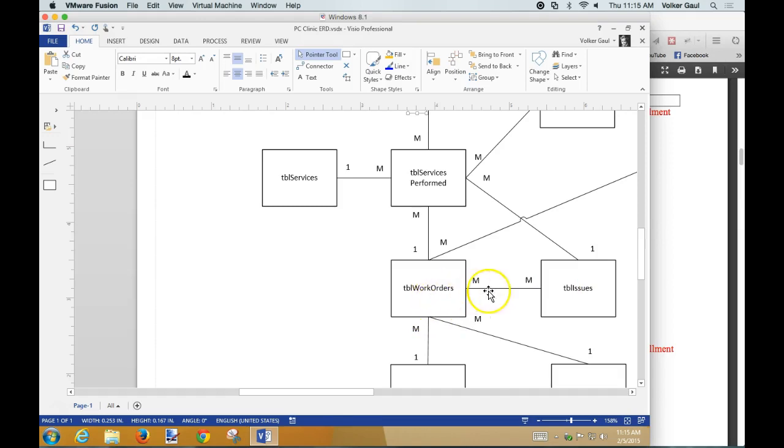Now, one work order can have many issues on it. An issue is on many work orders. What that tells me is that there's another issue type here.